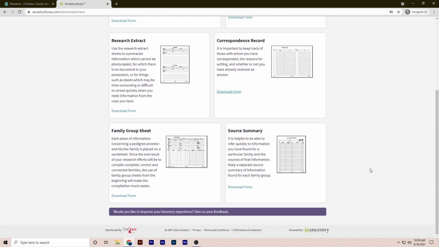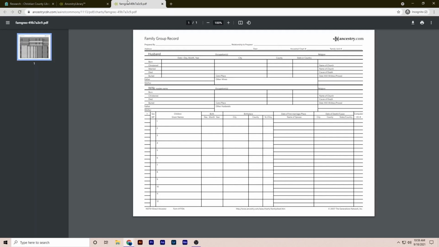Here we have a family group sheet. This is a narrowed-in look at individual families. So you have your husband, your wife, and then all their children, and it's a little more detailed than your pedigree chart. These are nice to keep on each individual family as you go back in your history.